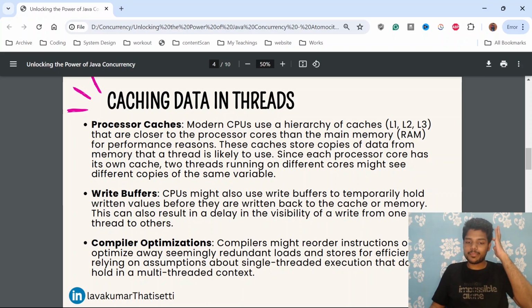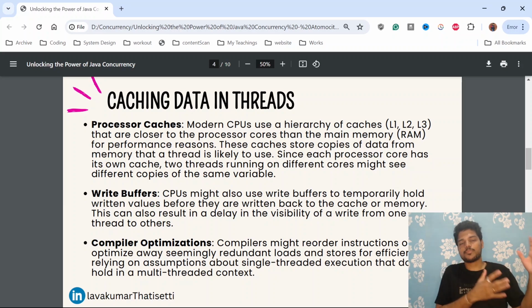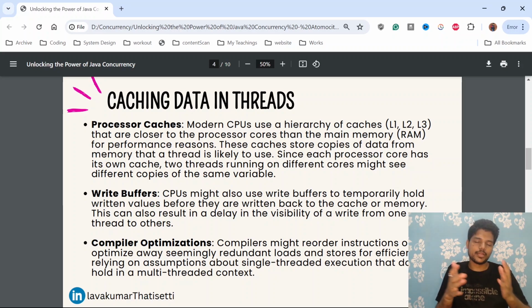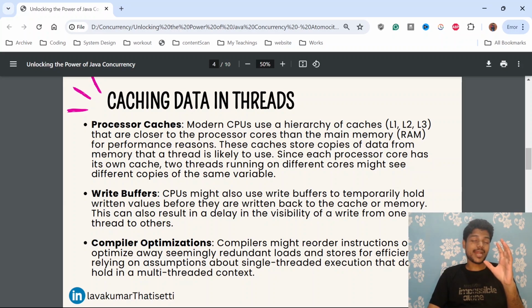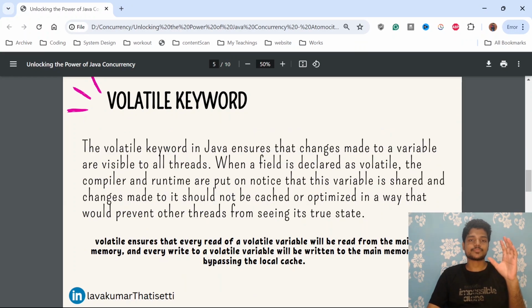And also compiler optimization. The compiler might also reorder the instructions of the program we wrote, as it is converted to assembly level and very low-level code. That's why it will reorder the instructions. It assumes that everything is happening in a single thread, but it is not aware that things are happening in a multi-threaded environment. That needs to be handled at the application level itself. This is how data can be cached at various levels.